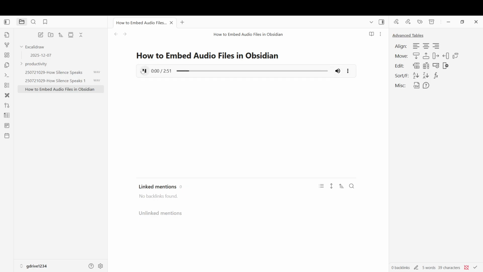To listen, click the play button right inside the note. Use the timeline to scrub to a specific moment and adjust the volume with the control on the player or your system volume. You can pause, resume, or move the cursor in your note while the audio continues to play, which is great for taking timestamped notes or jotting thoughts as you listen.